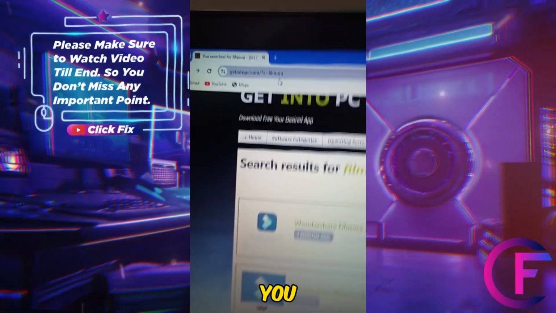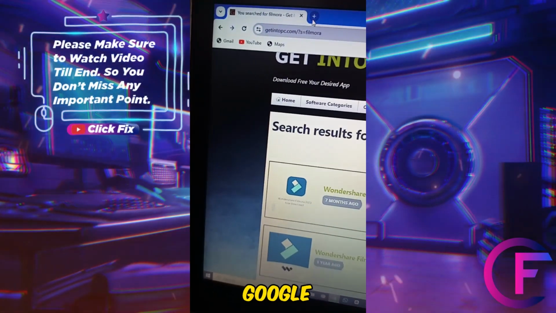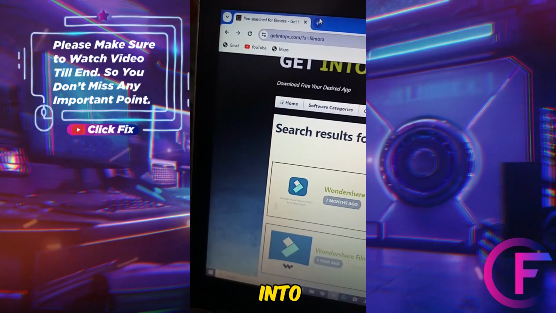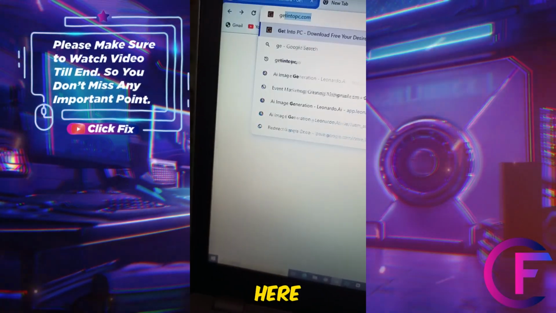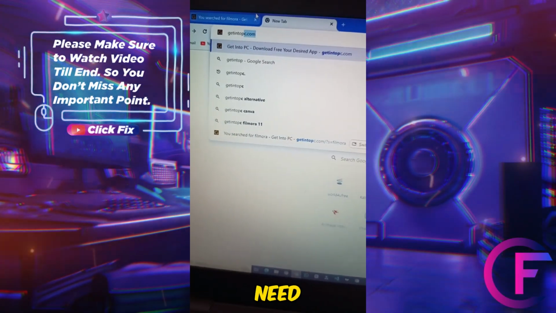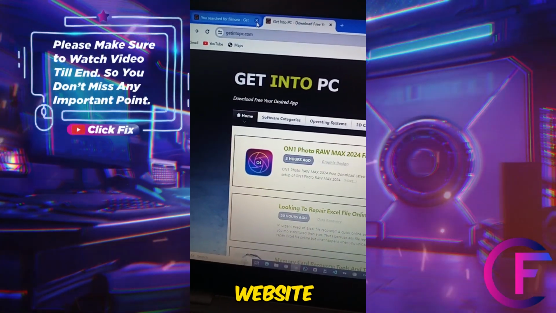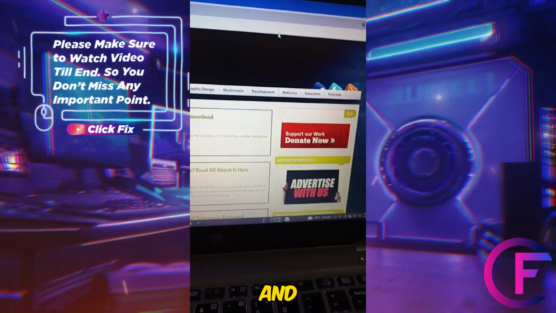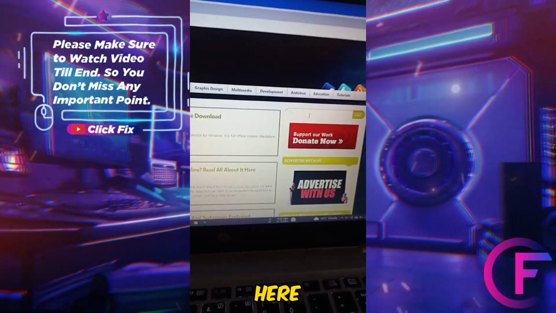And here you need to come to Google, and from here you need to search "Get Into PC". For example, I type here Get Into PC.com. You need to open this website. I'll close this tab here, and in the search bar you need to type Filmora.